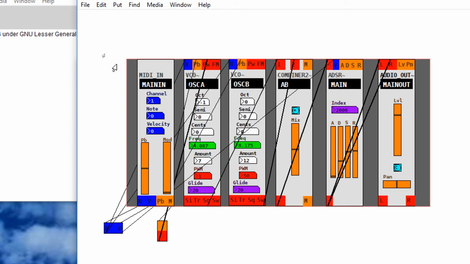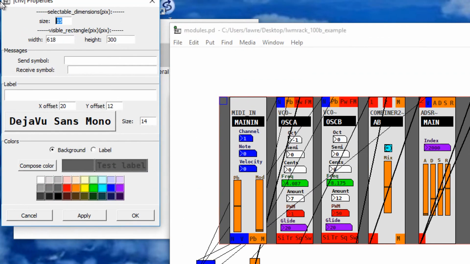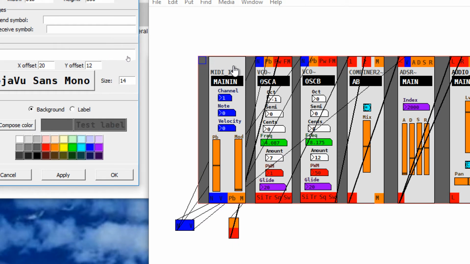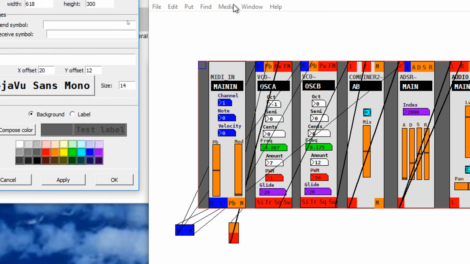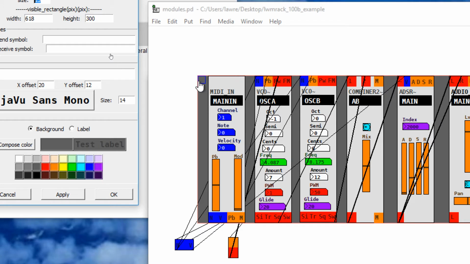The background here is, let me get into edit mode, a canvas. And so when you click its upper left corner, you get this blue highlight. You can right click on that, go to Properties, and you see it has a certain size to it. I made it 618 wide. I don't know why not 620. But that's its width, and its height is 300. The height is 300 because that's the height of these modules. So that way they fit inside.